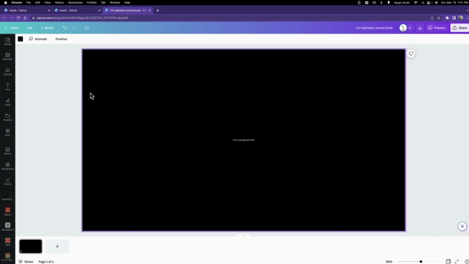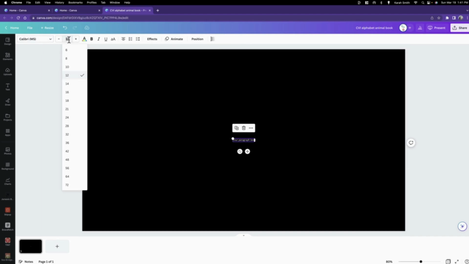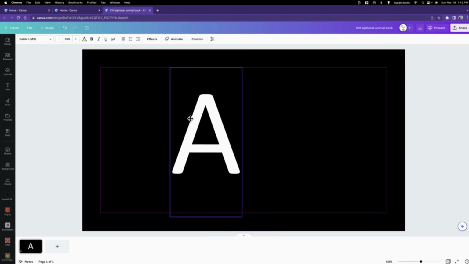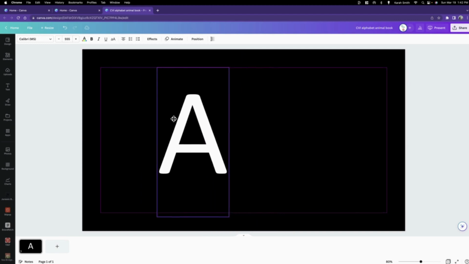So you'll notice here, if I click the background again, my dynamic toolbar changes to the background edit menu. But if I select the text, the dynamic toolbar is now changing to a text editing toolbar. And so from here in the top left, I'm going to increase my font size. Once you have your word or letter the size that you want, you can move it around the page by holding down on the element and moving.